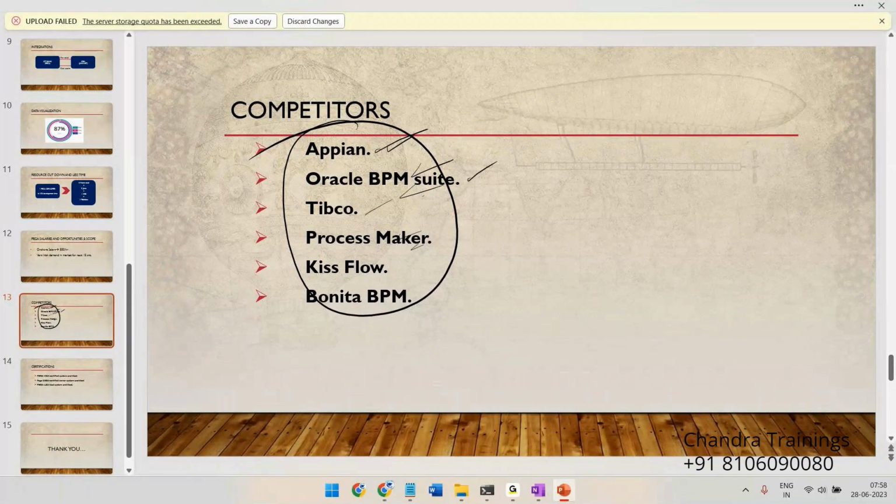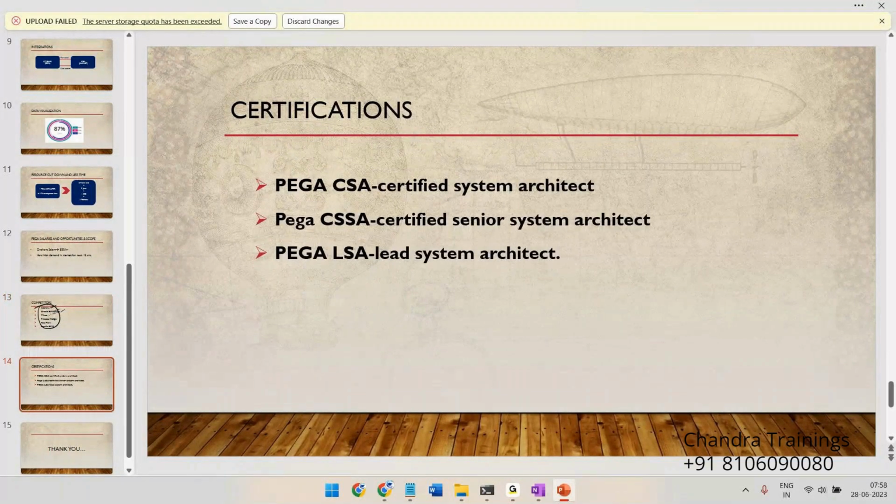And coming to the certifications, once you learn Pega, maybe after 3 months you'll be going for an interview. The interviewer will ask you what your experience is. You'll say like 3 years or 4 years or 1 year, whatever it is. So how will it be decided? Based on the certifications. If you are certified, then it will be trustworthy, right? So certifications are mandatory, and certifications will be of 3 levels.